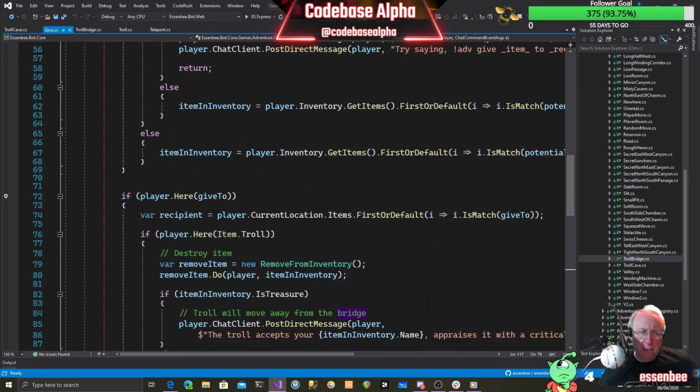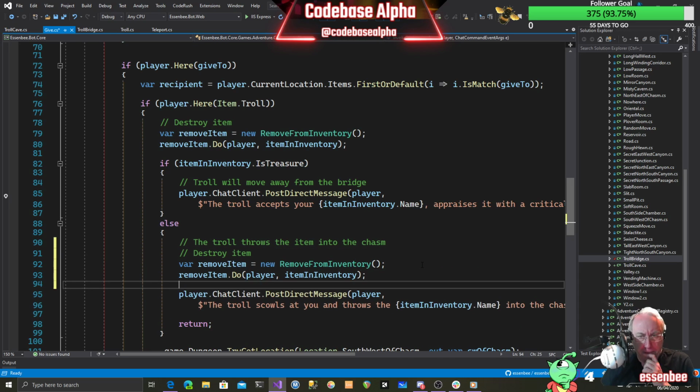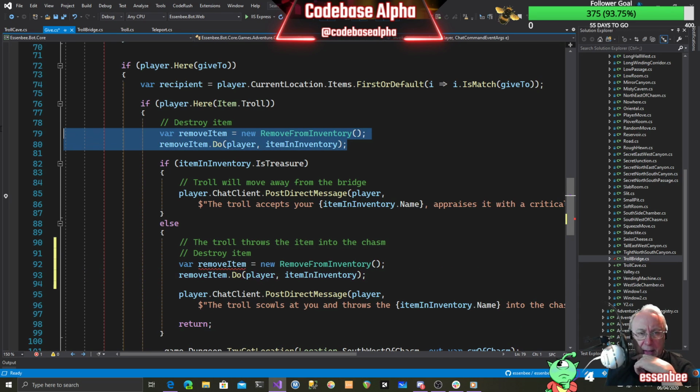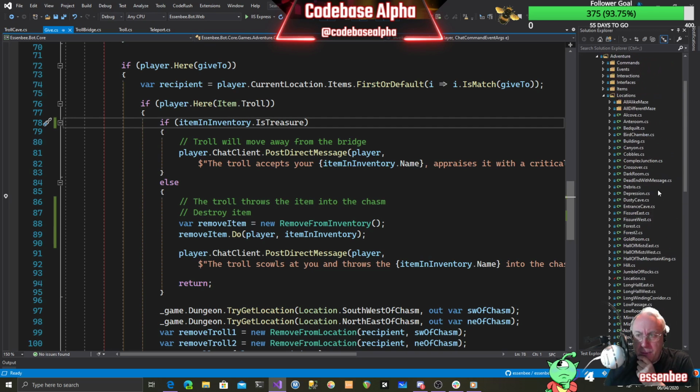Over in the give command, what we want to say here is we're going to destroy the item if and only if the troll throws the item into the chasm. Because then it is destroyed and we remove it from the cave. And that's what remove from inventory does. It takes it out of the player's inventory and then it just goes nowhere. What you need is to be able to move an item from an inventory to a location. So let's go and have a look at that.